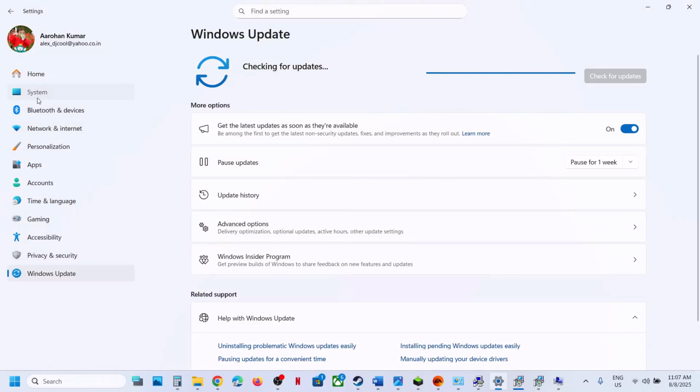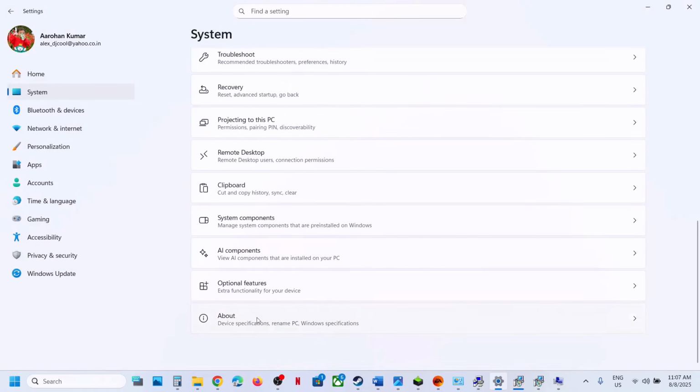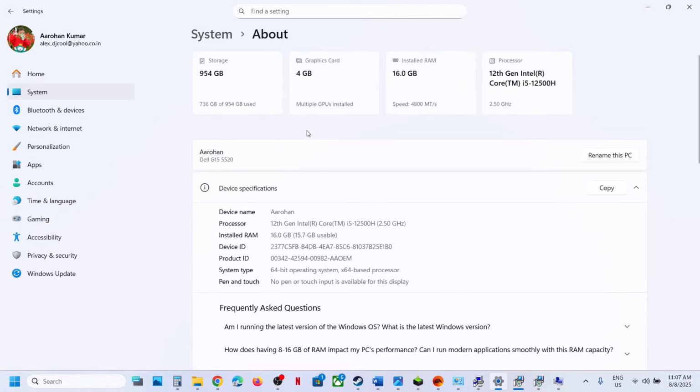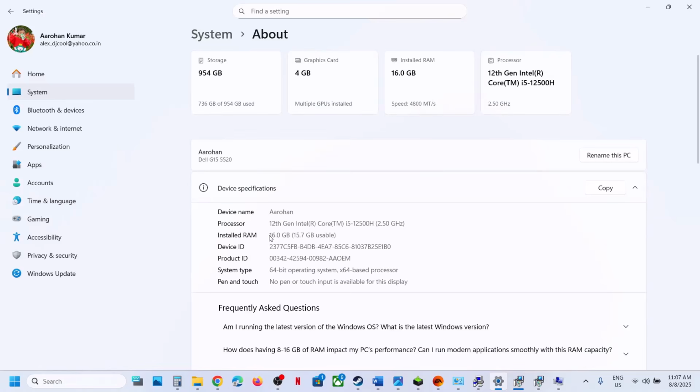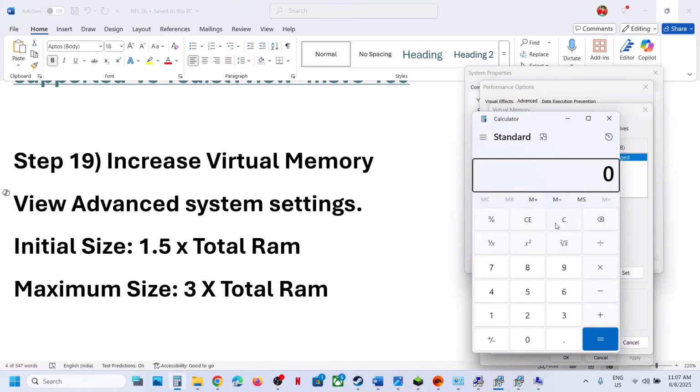Now for this, you can check how much RAM you have. You can go to system in Windows settings, go to about section, and then you will see, in my case, it's 16 gigabytes. So you have to calculate as per your RAM. So in my case, it's 16 gigabyte. So I have to convert 16 gigabyte into megabyte. So 16 multiplied 1024, that is 16384 megabyte in my case.